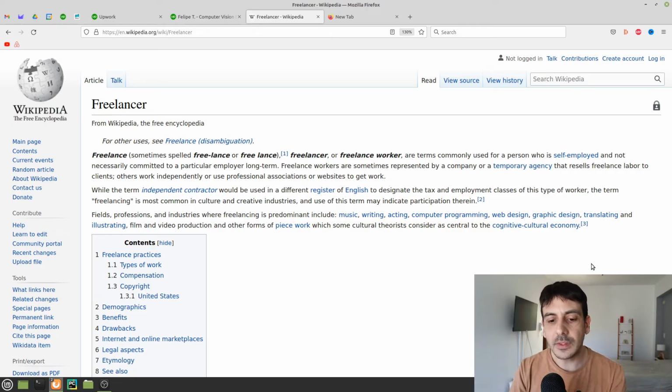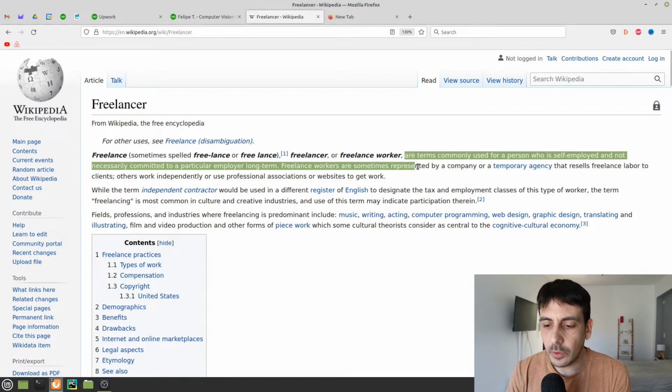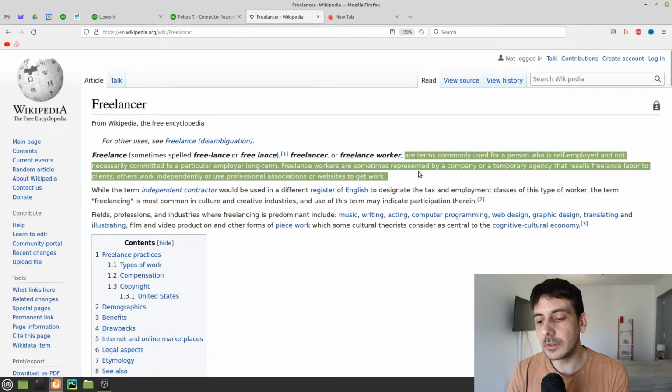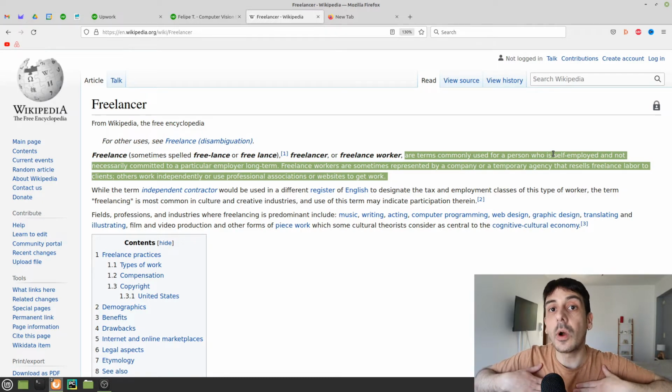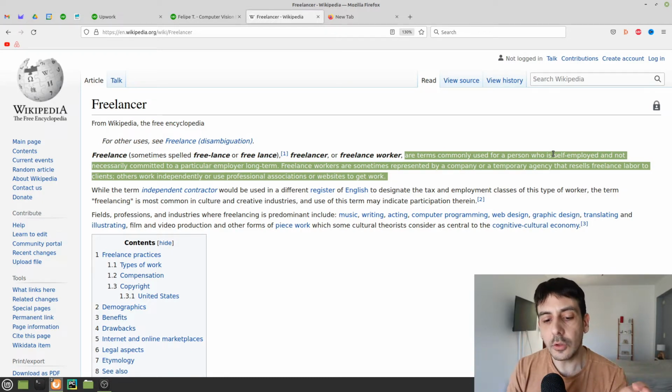So if we read the article from Wikipedia on Freelancer, I'm just going to read a couple of lines so we are more familiar with exactly what it means to be a freelancer. And it says, "are terms commonly used for a person who is self-employed." So if you are a freelancer, it means that you are self-employed. You are not an employee, you don't work for someone else, but you work for yourself. You are self-employed and not necessarily committed to a particular employer long term.